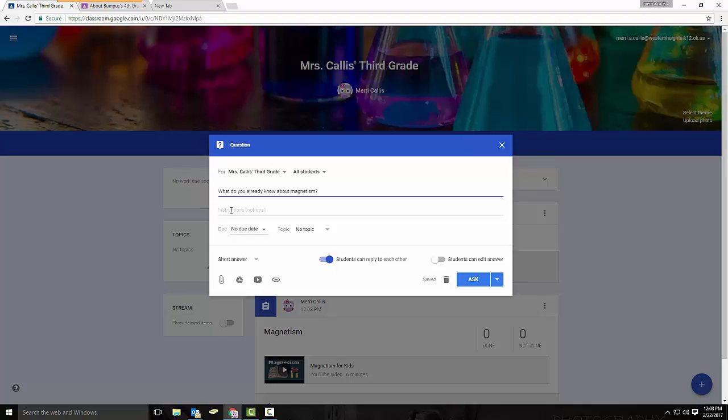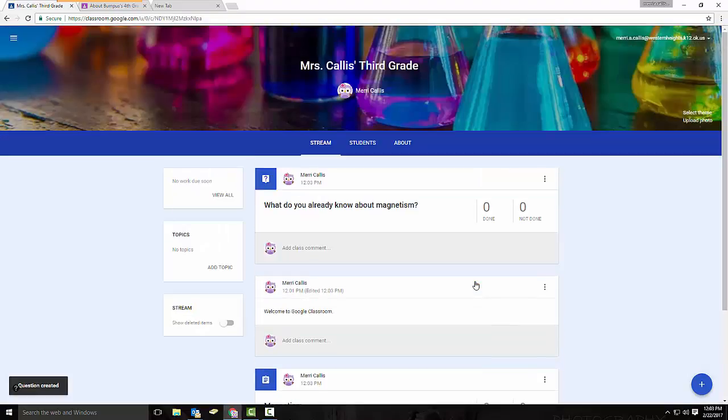Set the instructions, the due date. If you want to set a topic, that's fine. Now, this gives you some answers. Here, students can reply to each other. Here, students can go back and edit their answer. And then you would ask the question. They would comment here and they can answer other comments from other students.